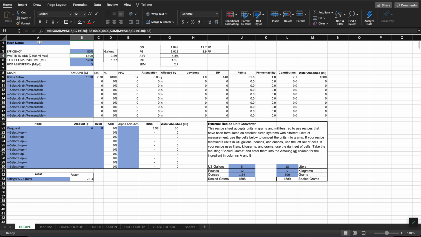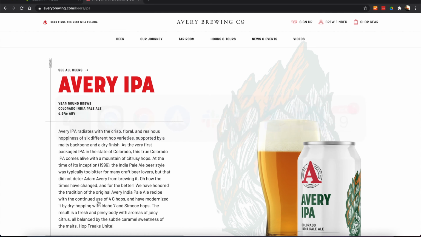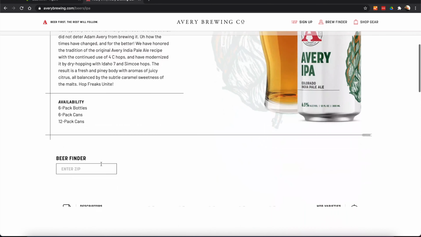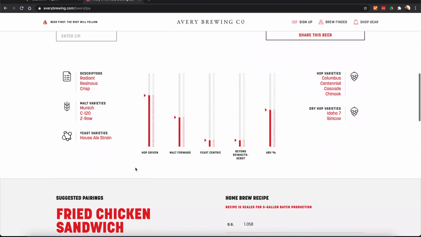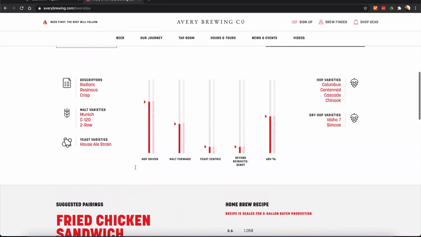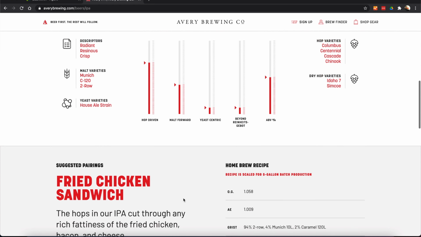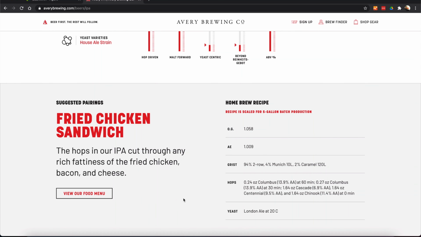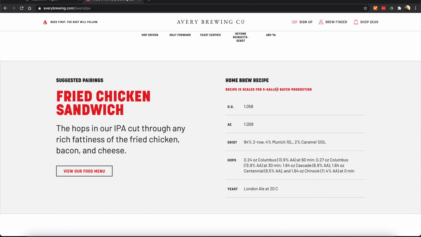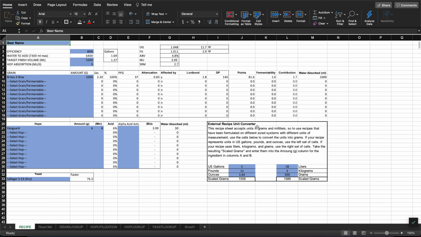So starting off, we can just name a beer. Let's say I found this really cool recipe I want to make. Say an Avery IPA. This is one of my favorite beers, local in Boulder, Colorado. And you can find a lot of these recipes on the internet, and oftentimes breweries will publish a home brewing recipe. So you can see this recipe is scaled for 5-gallon batch production. It shows you what the grist makeup is, as well as hops and the type of yeast to use, and what you should expect with your gravities. So we'll come back to that in a minute.